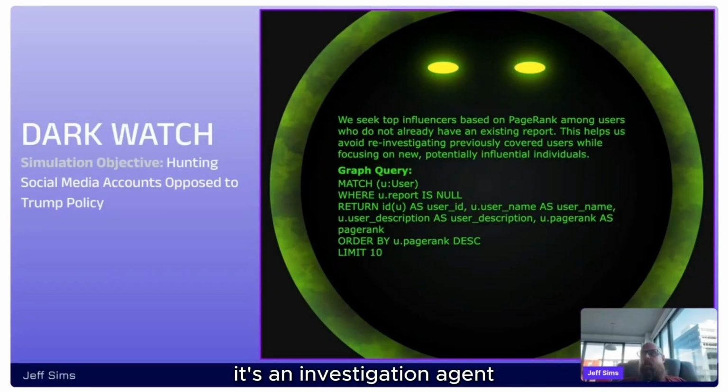It's an investigation agent. Over the last year, I've spent some time researching and developing investigation and research agents. Here, DarkWatch's simulation objective is hunting social media accounts opposed to Donald Trump policy. So I wanted to bring a light to the potential for misuse of investigative agents like this. But again, there's a lot of use cases for an agentic system like this. And my hope is that you'll focus on one of those alternative use cases rather than surveilling your enemies on social media.